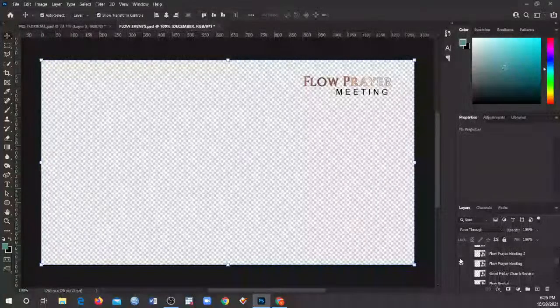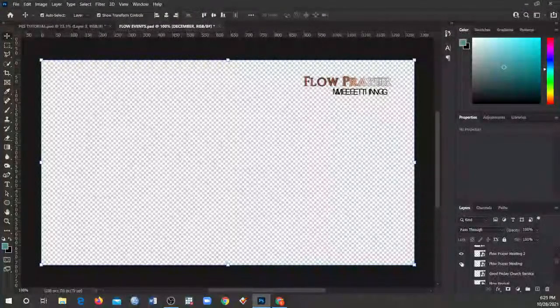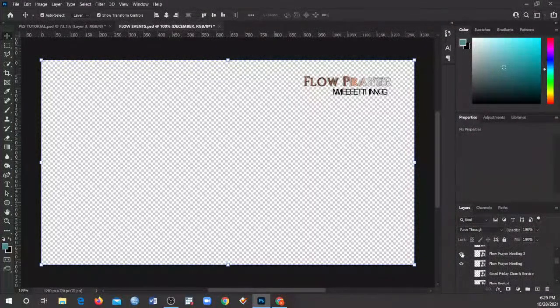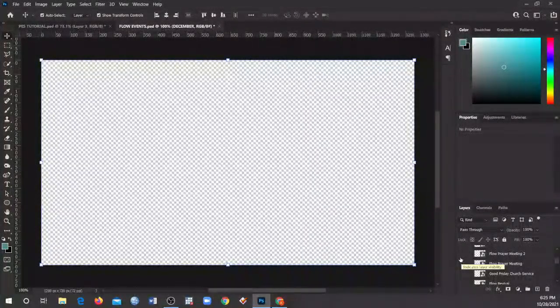We have two of them actually. The first one is like this, and the second one is somewhat similar. One is bigger than the other. So the flow prayer meeting one, you can see that it's much bigger, and the second one is much smaller. The second one is what is being used now, but just monitor when you are saving it. These ones, you save them as PNGs. I'm going to show you how to save one.